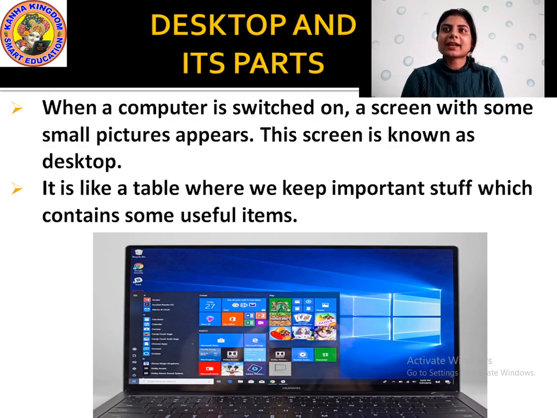And now students, let us study about desktop and its parts. Now what do you mean by desktop? Desktop computer, you have learnt in your previous class. Desktop computer means the computer that has got different parts attached with it. Yes or no? And the computer cannot be moved from one place to another. Why? Because the parts of the computer are connected to each other with wires. Yes or no?